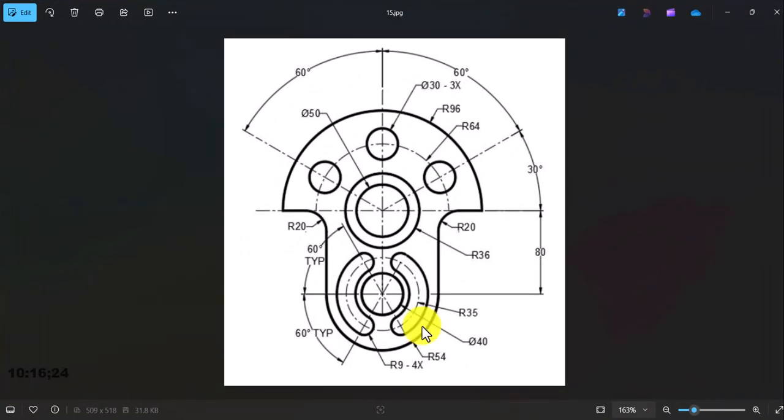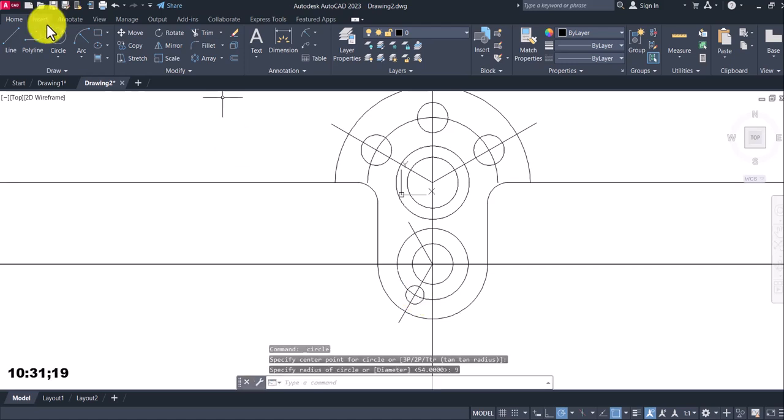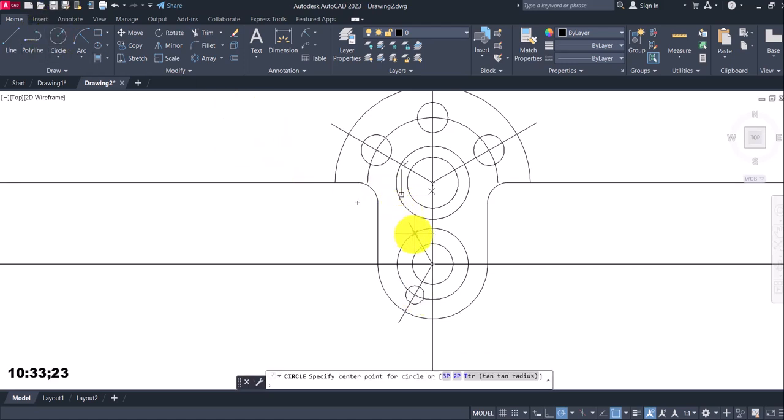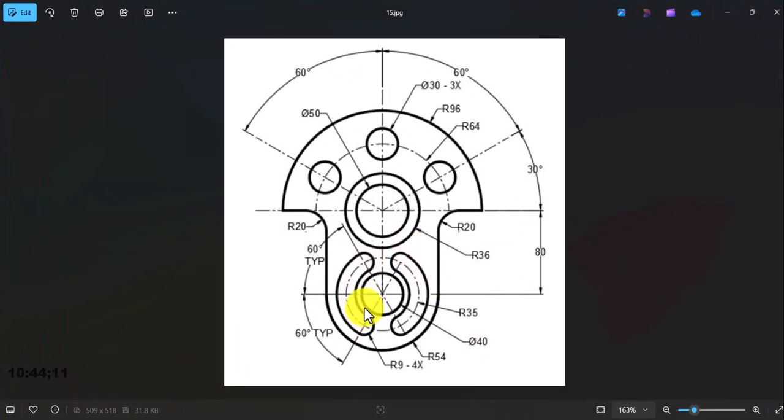Now another piece of information I have is a radius of 9 for this to make that connection. So circle radius 9 at this intersection, another circle of radius 9 at this intersection. So now I'm going to be connecting these two circles with an arc.